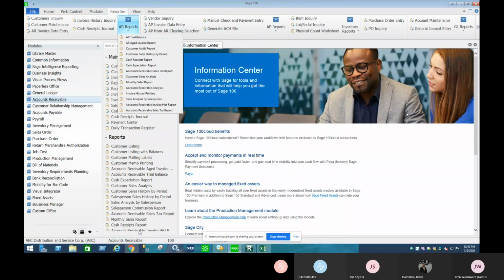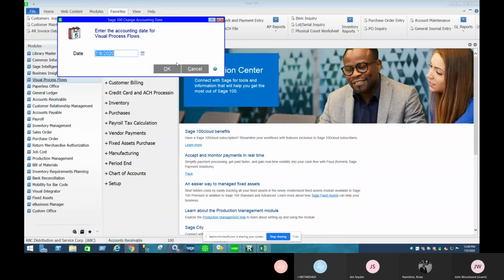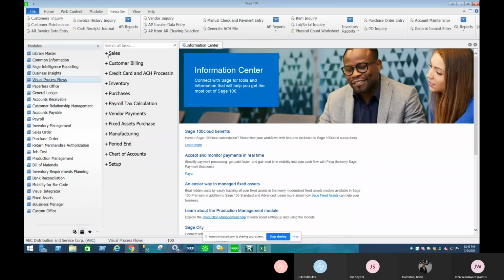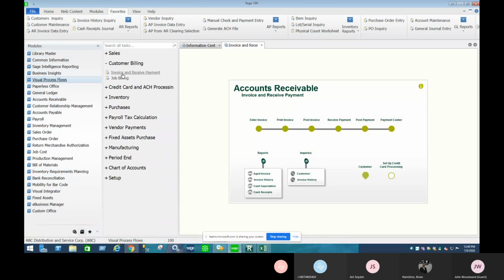All right. One other way to get around the system, we call them visual process flows. In this case, instead of being module-based, it's kind of functionality. So customer billing, invoice and receipt payment, this is AR, invoice and receipt payment. Instead of this folder-driven navigation, it's a visual map-driven process. So instead of, again, like over here, the folders and file menu type structure, this is kind of a mapped out process from beginning to end.